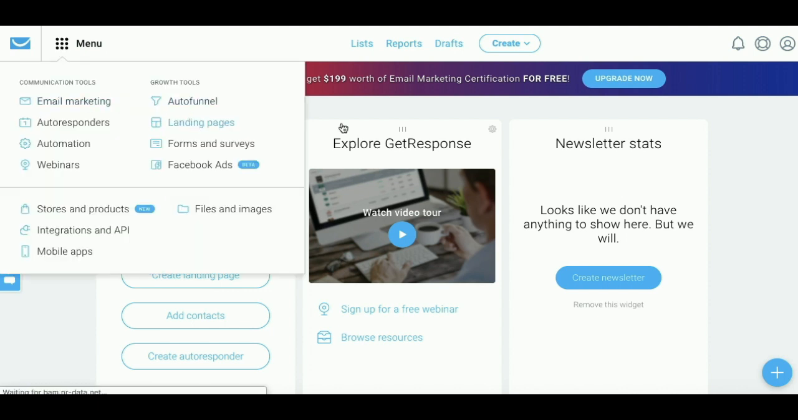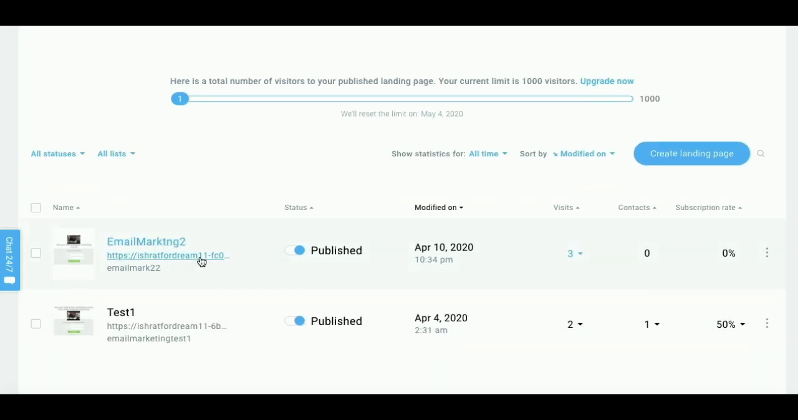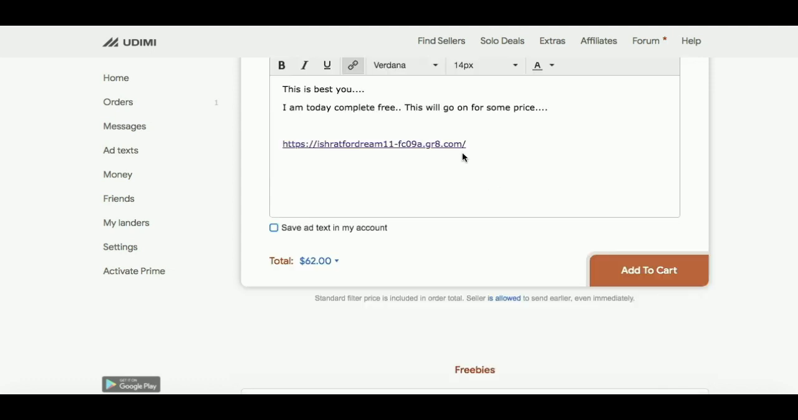Where do you find the landing page link? If you remember, within our GetResponse email account, I click on the menu and then go to my landing pages. As you can see, the link will be present here for you as well. Once I click on it, I get to see, hey, this is my link. I just copy the URL that opens for my landing page, and paste it over here.